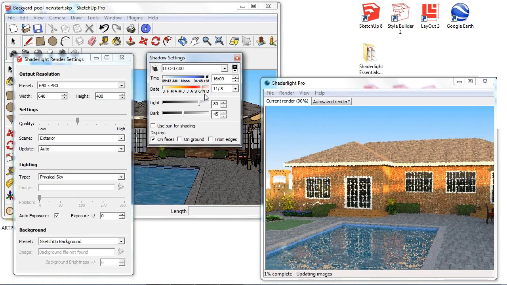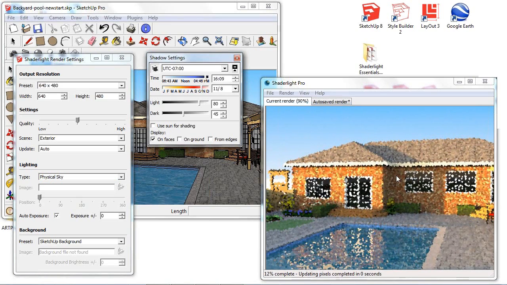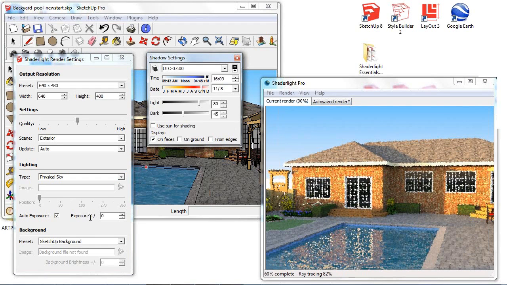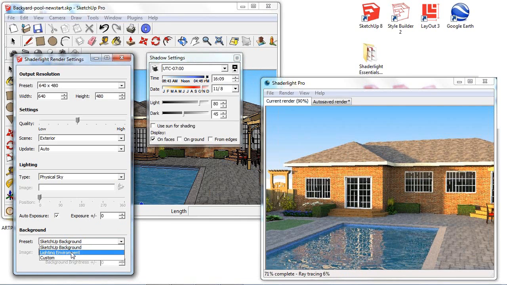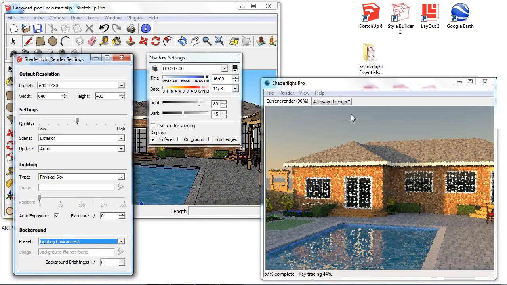Now again, if I go to the end of the day, we get the longer shadows there, but the color of the light actually becomes different. Now, I'm just rendering the SketchUp background at the moment, which is just our blue standard background that we've got in my SketchUp model. But what I'm going to do, I'm going to render my lighting environment. So I'm going to render this physical sky. And there we go. We can now see the physical sky, and the background matches our render.